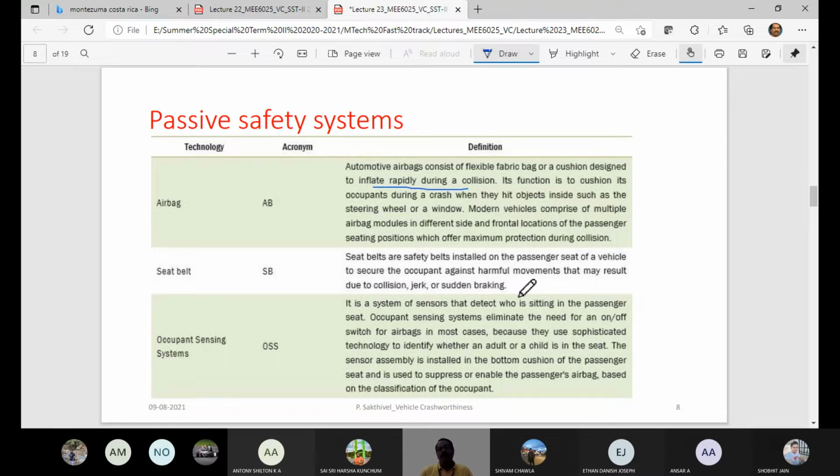If you are not wearing the seat belt and you are going in some direction, the airbag deploying will not function and do the necessary safety measure for the driver. So that's what is to be carefully noted.